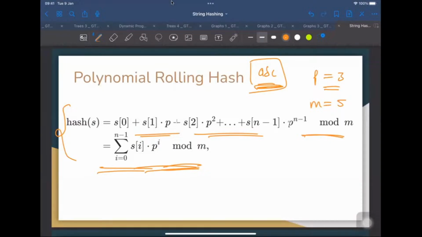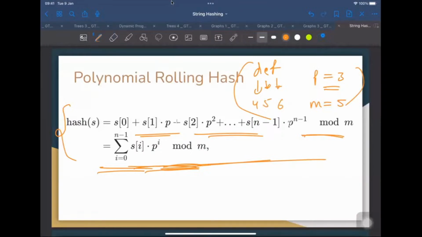See, A is which letter of the alphabet? The first letter. B is the second letter. C is the third letter. Or if you were to take a different example, let's take D, E, F. So D is the fourth letter, E is the fifth letter, F is the sixth letter. So this hash function for this particular thing will be calculated like this: 4 plus 5 times P, P is 3, plus 6 times P square, which is 9, mod 5.